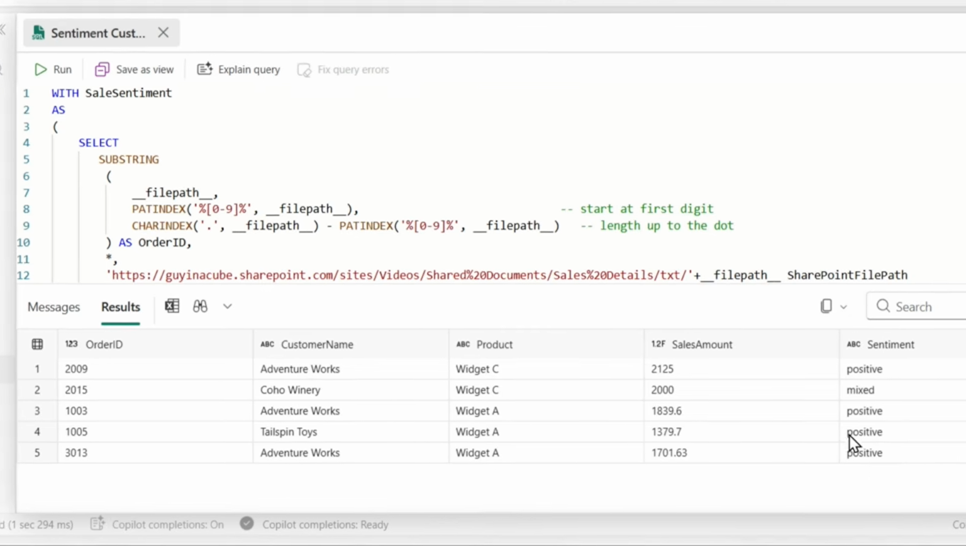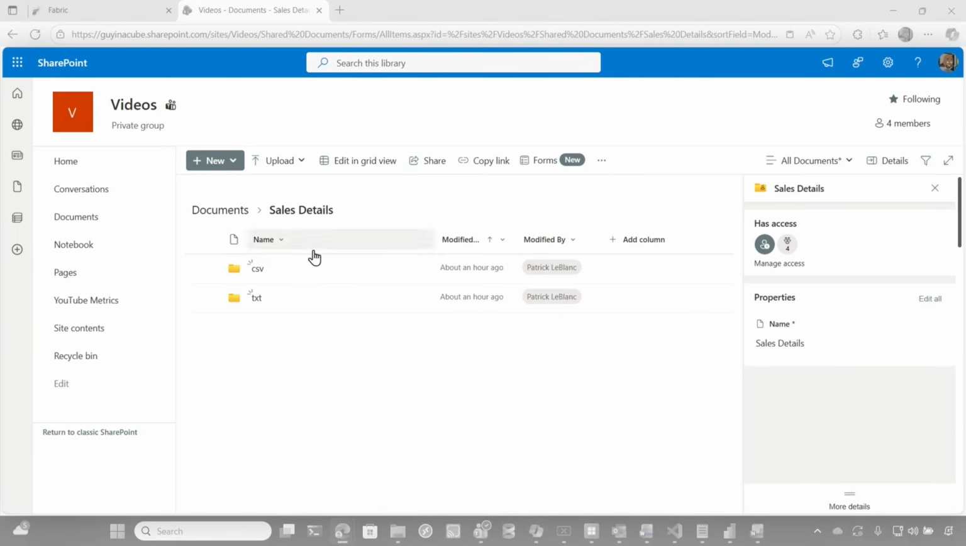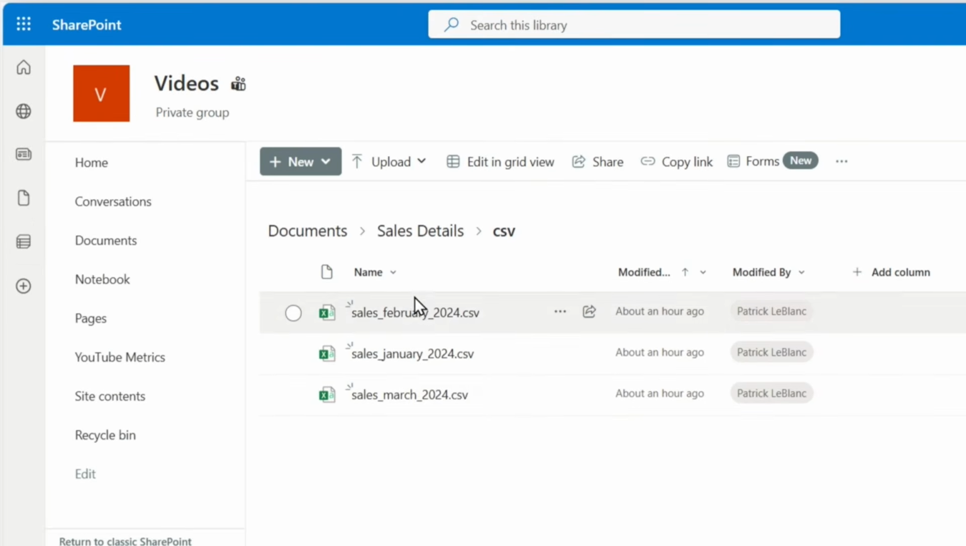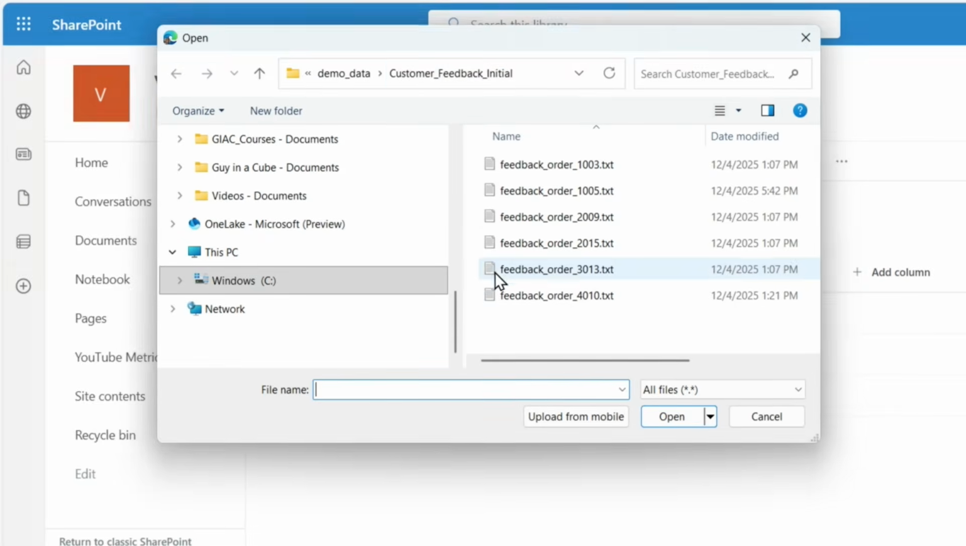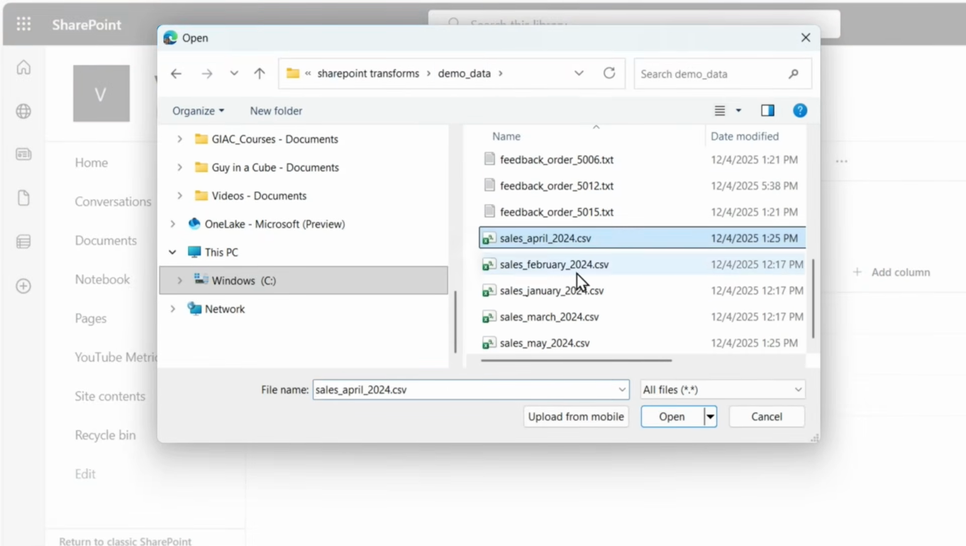This isn't the end of the story because you know what happens in the real world. More CSV files, more text files are going to be added to SharePoint. So let's simulate that. So you can see I have February, January, and March. What I'm going to do is upload some files, and let me go back. I have some demo data that I've created. I'm going to upload April and May.